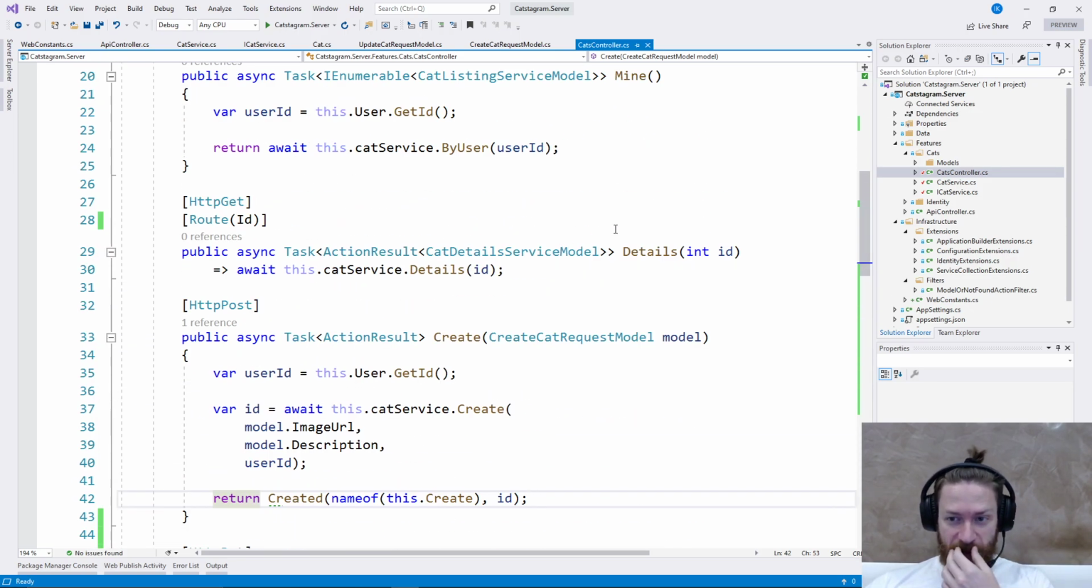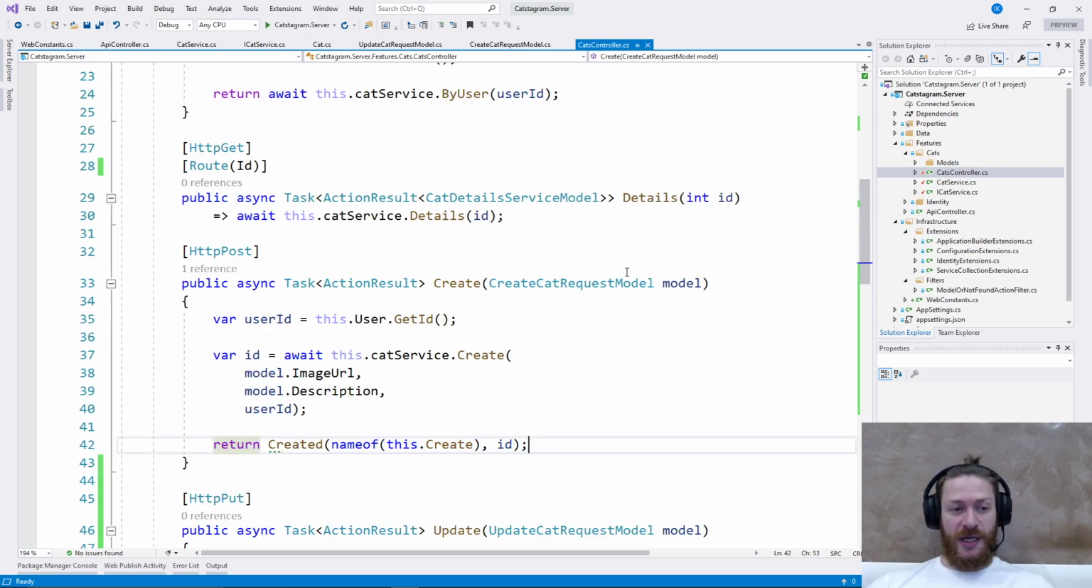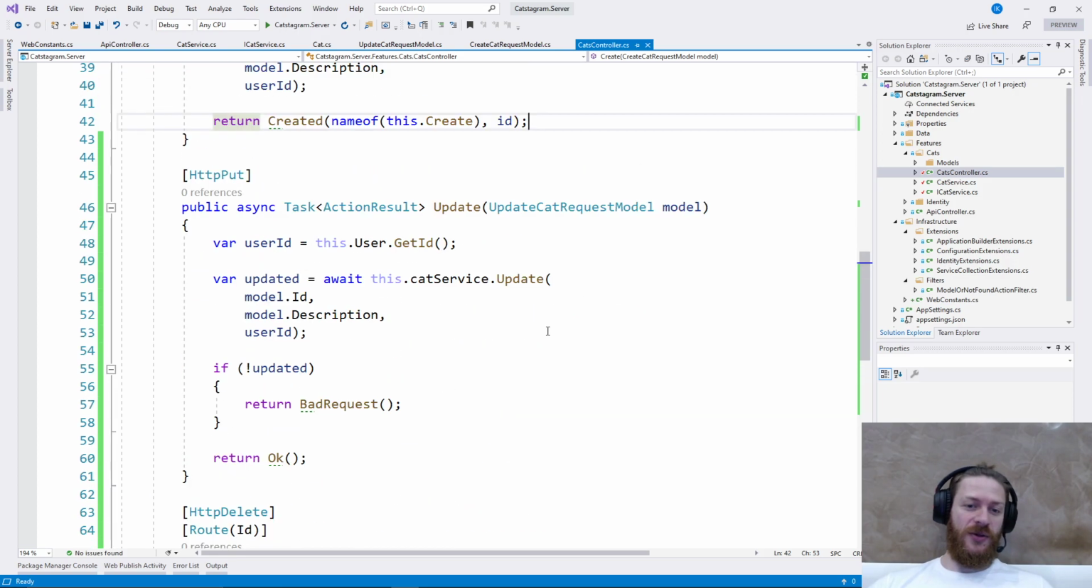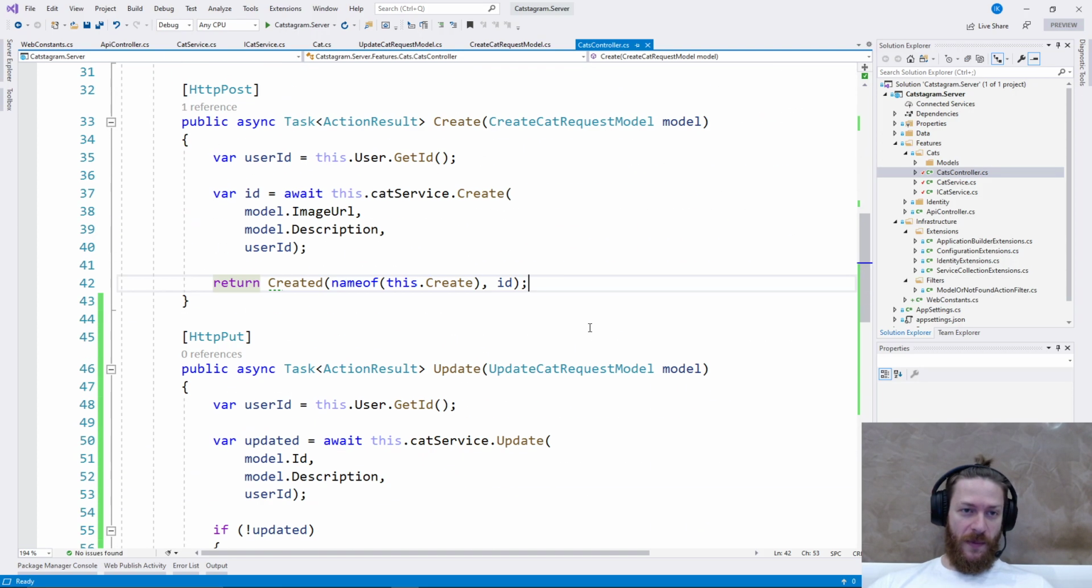So let's open Postman to see whether the delete is working correctly, and then we are going to commit everything and deploy the app so that the client can use these CRUD operations.